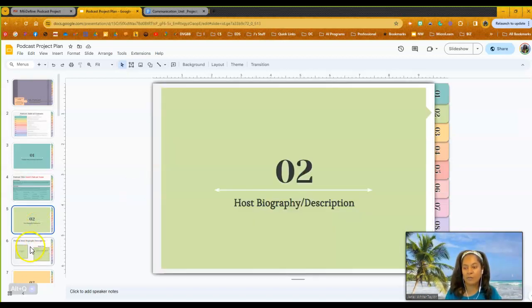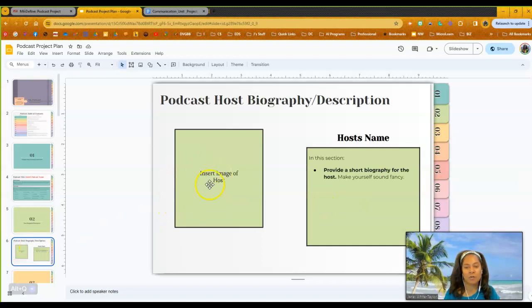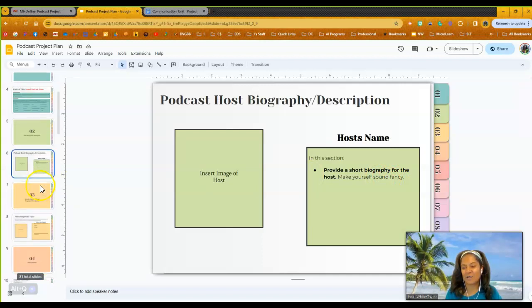So part 2 is all about you. You are the host. You're going to put in a biography and your description. So for this one, you're going to pop your image right here. And at the same time, you're going to put your name up here. You're going to give us a short biography about yourself. So you can make yourself sound kind of fancy. So go ahead and add that in there. All right, so let's go on to step 3.